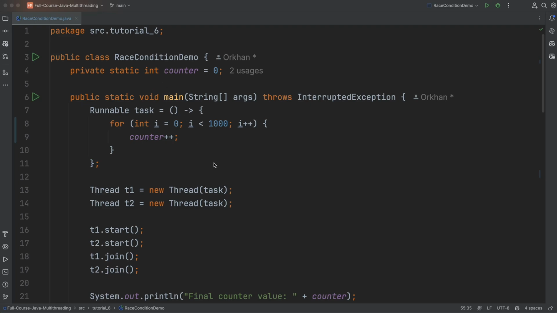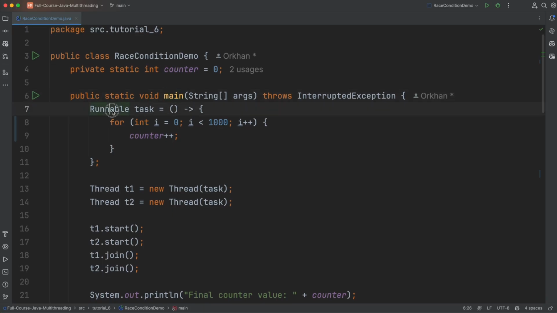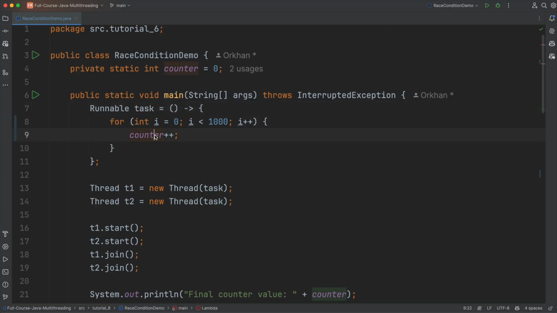Let's take this very simple example and understand what a race condition and data inconsistency are in Java multithreading. Let's say we have a class RaceConditionDemo, and here we have one static variable, counter. In our main method, we are creating one runnable. What the runnable does is just increment the counter variable 1000 times.